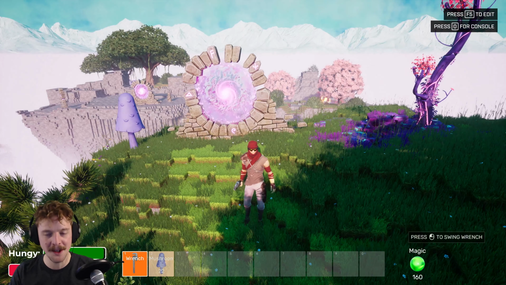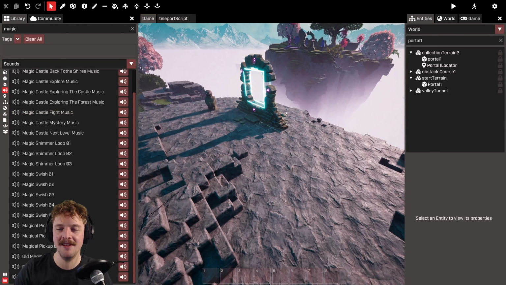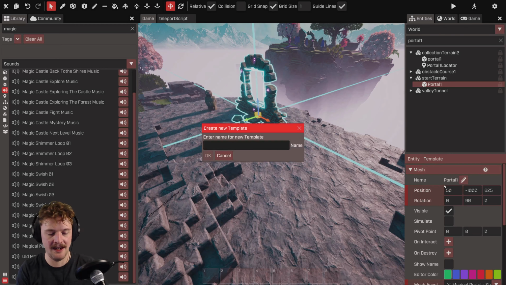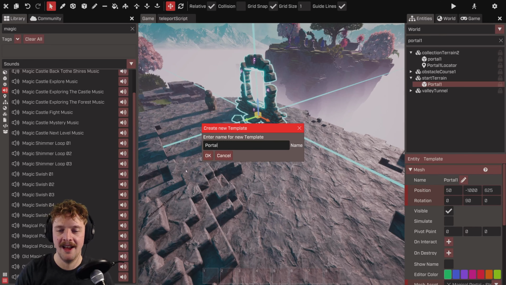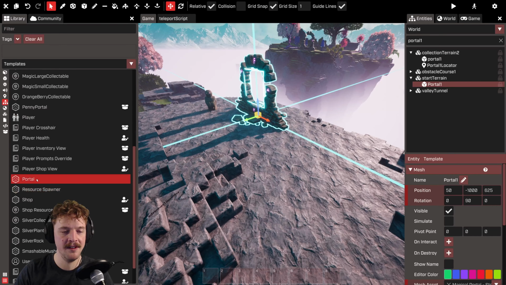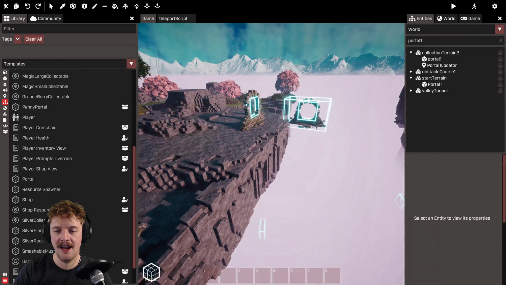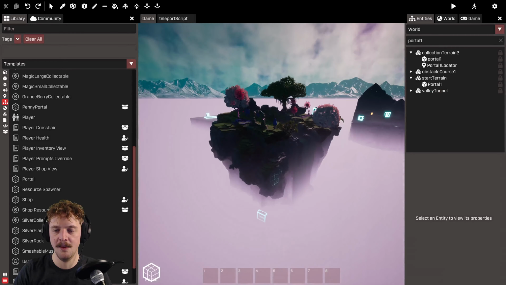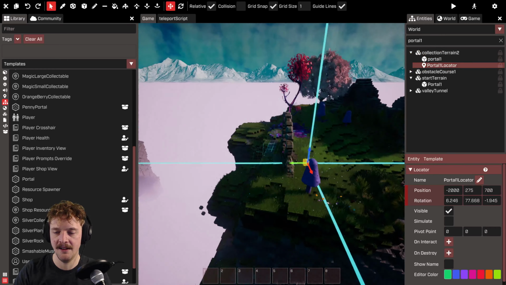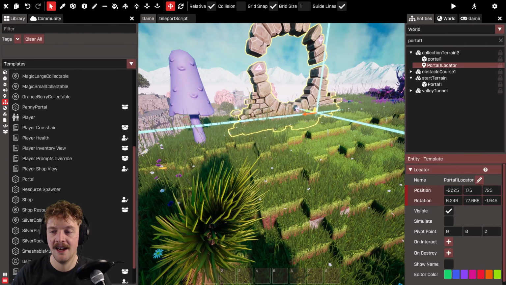Now, what would be even cooler to make it something that we can use lots of times is to select that portal, click template, create new template, and let's call it portal. And now, if I click OK, I can find it in my templates section, and I have this portal all ready to go. And whenever I place one, I will also need to find a locator. So remember, I had this portal locator here. Place a locator in order to send the player to that location.